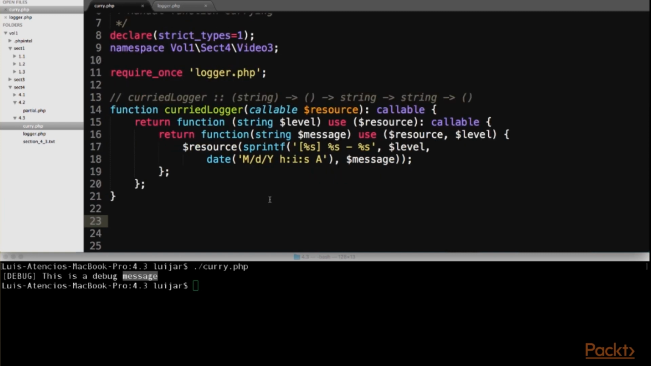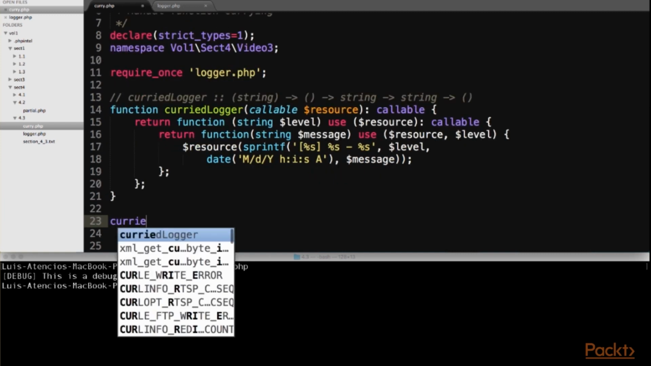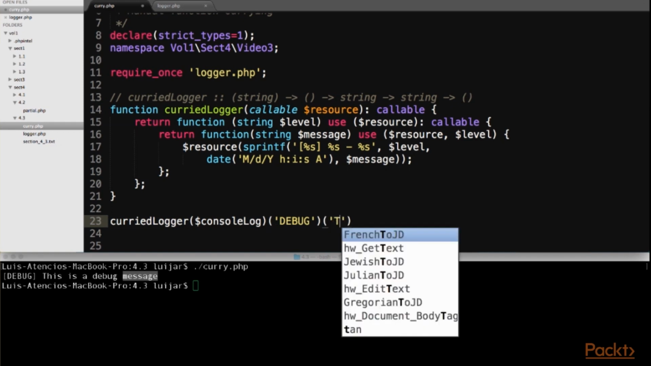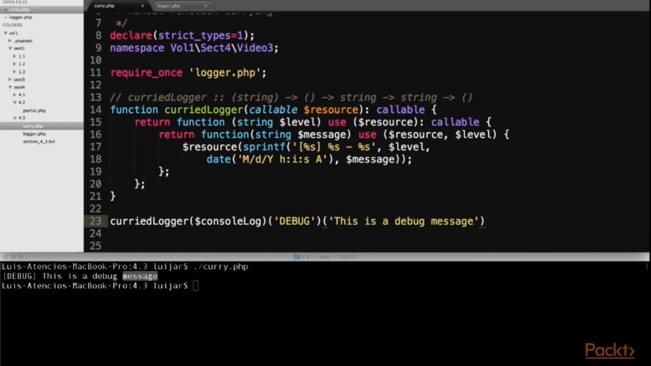Using this function now is very straightforward. I can evaluate it all at once and pass, let's say that we want to create a console logger, and then the next, you can see how I'm just evaluating it stepwise. The next argument is the level, and then finally the message. This is a debug message, but that's usually how you're not supposed to use it. What we want to do is create a family of functions.